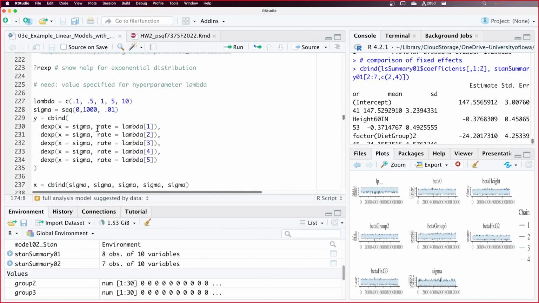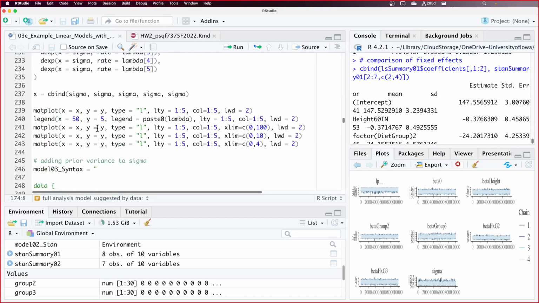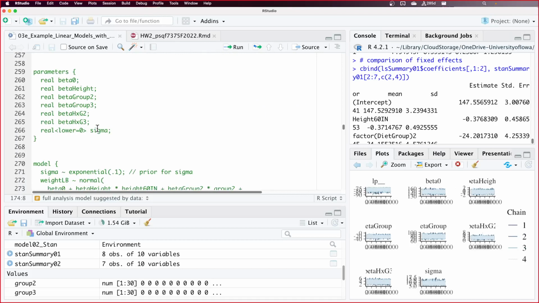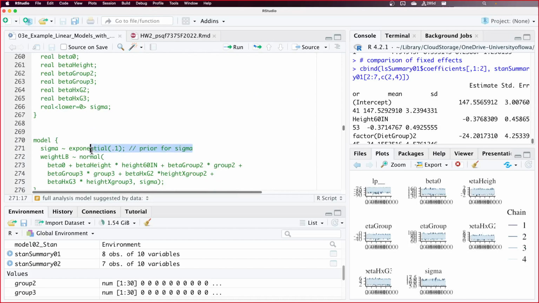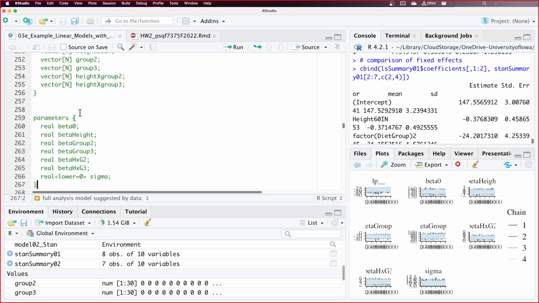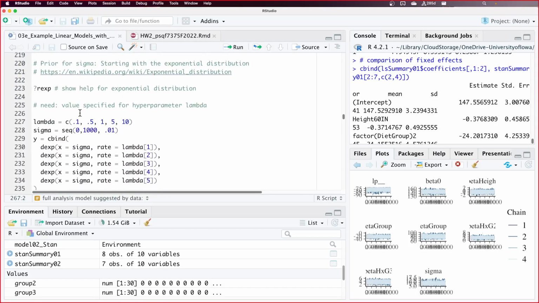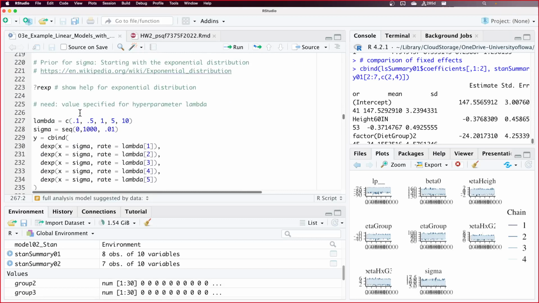In example 3, we will add a prior. I'm going to start with a prior for sigma. I'm going to start with just one because otherwise I'm going to start adding lines and lines of code, okay? So what is our prior for sigma? How do you pick a prior? That's the hard part.